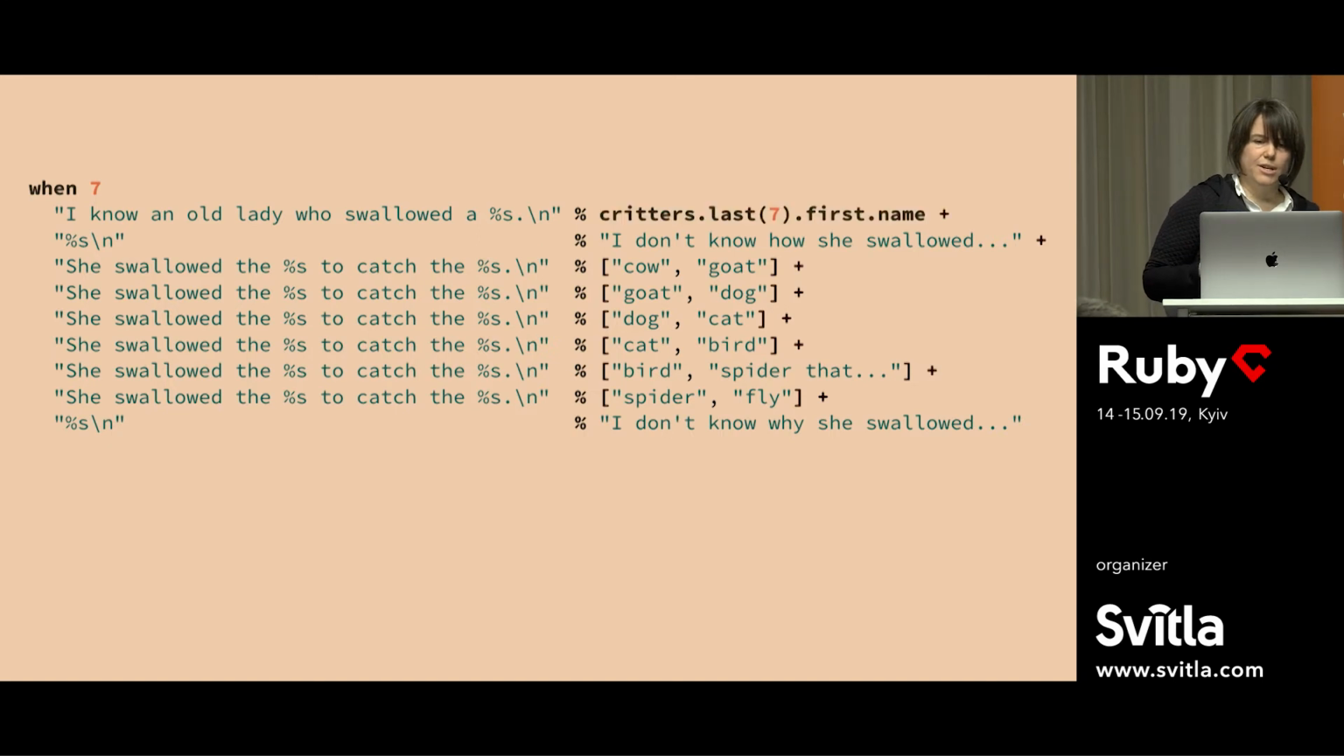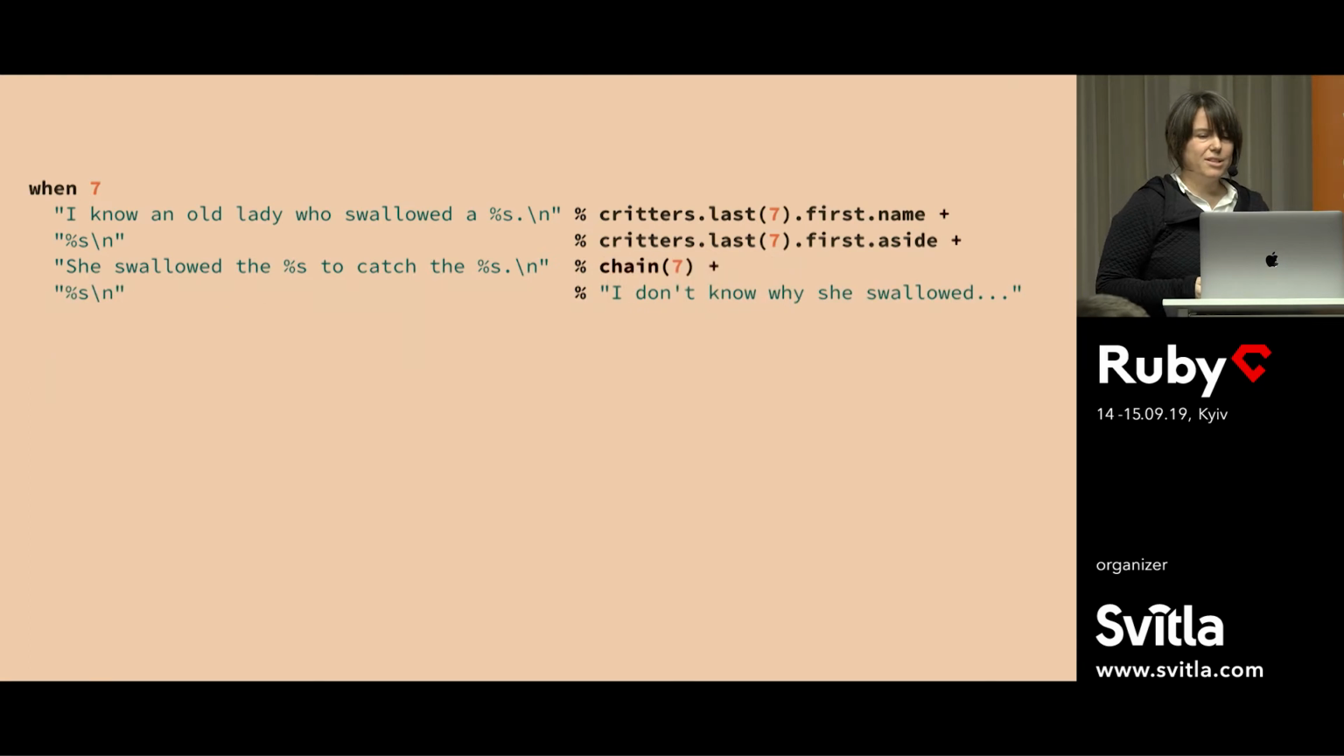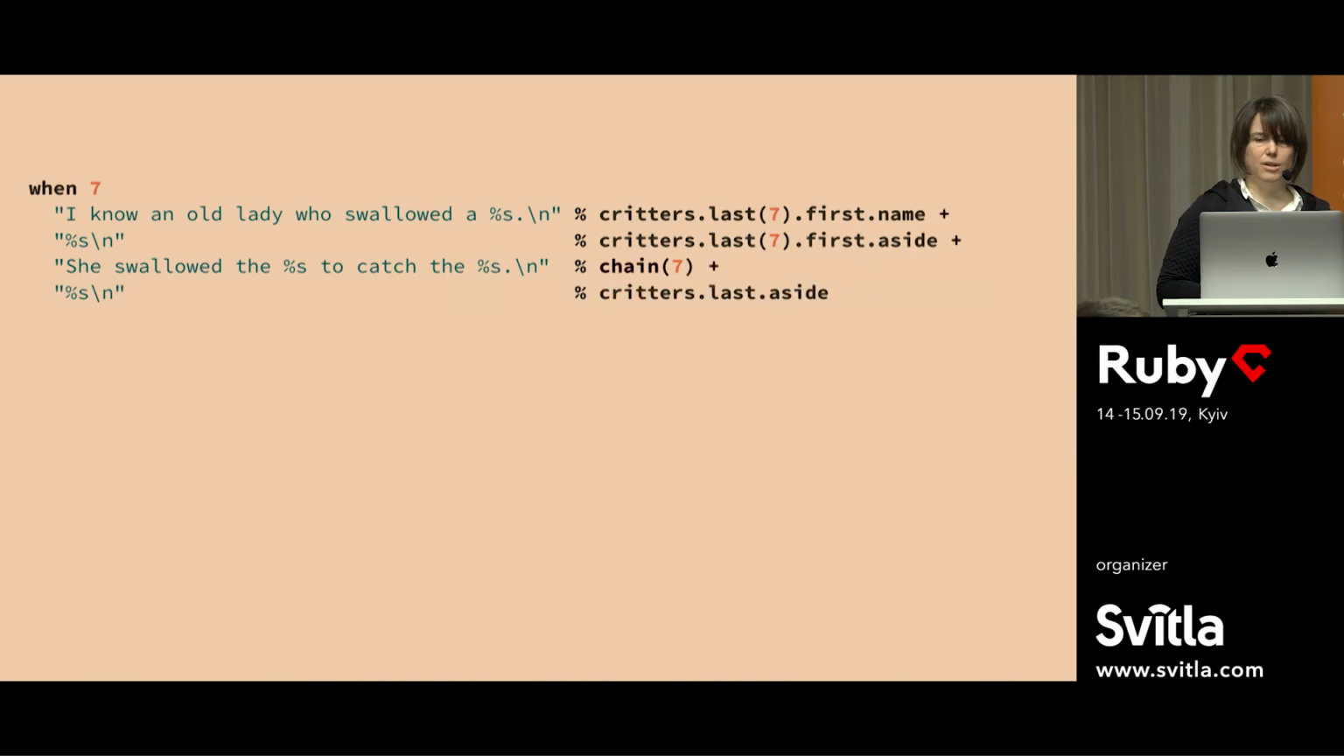In the first line, we need to get the correct critter. We want the name of it. The next line is the same creature, but we're calling the commentary method on it, which I've named aside because it's shorter and this needs to fit on a slide. This time, swapping in the chain works seamlessly. And then the last line, if this will work, the last line is always the same for all the verses. It's the very last critter in the list, which is the one that started the whole cascade of trouble back in the first verse.